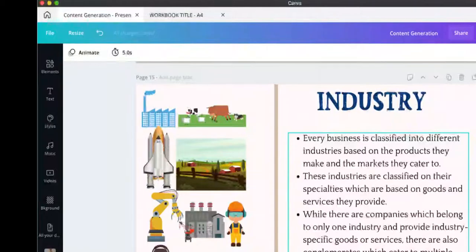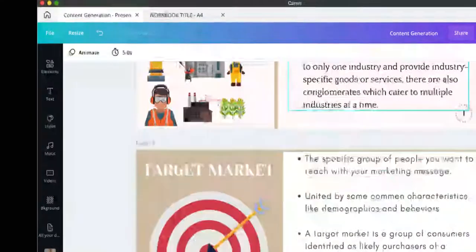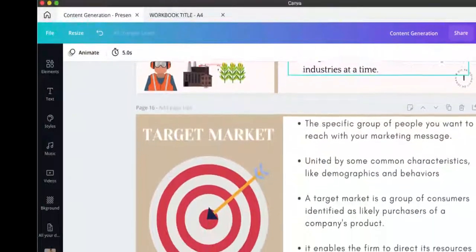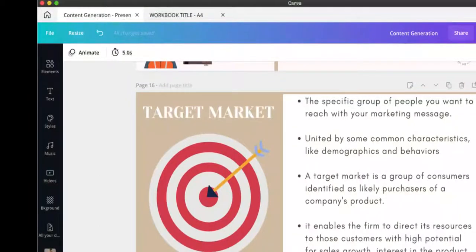We have just 10 more minutes. Apart from your industry, you now cater to a specific set of people referred to as your target market. The target market are the specific group of people you want to reach with your marketing message. Remember, we talked about your brand message. You must know your marketing message.